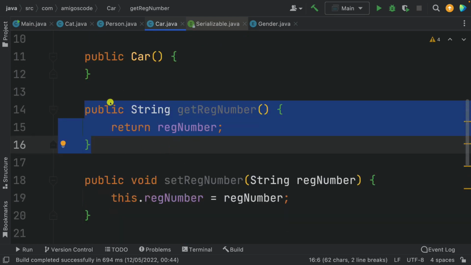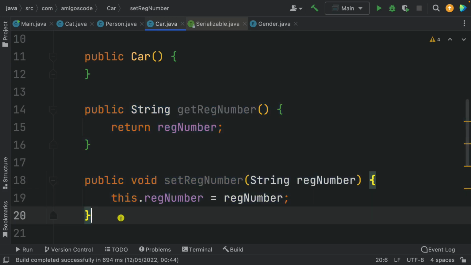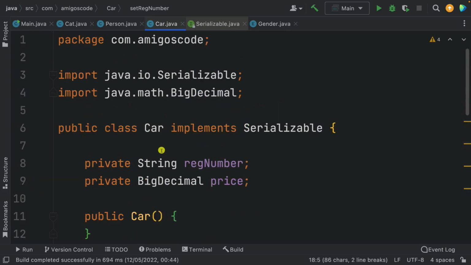If you want to access, you can use a getter. If you want to set, you can use the setter, i.e. changing these fields in here. And finally, it must implement Serializable. So this is the definition of a Java Bean.